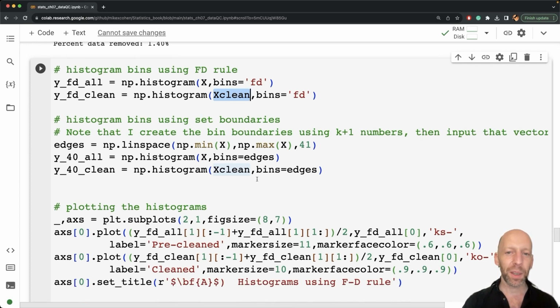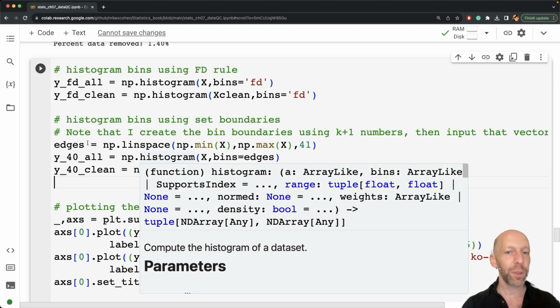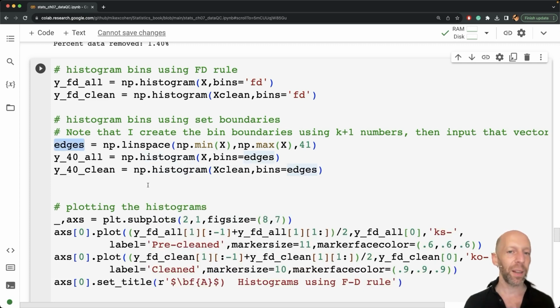It's a little bit more involved for having a fixed number of bins using exactly the same bin boundaries for both data sets. And the way that I chose to do this is by first defining a variable that I call edges. These are the boundaries, the edges of the 40 bins. Now, if you want to have 40 bins, you need to have 41 boundaries, of course, because all the bins share boundaries except for the outermost bins. So we need 41 numbers to create 40 bins.